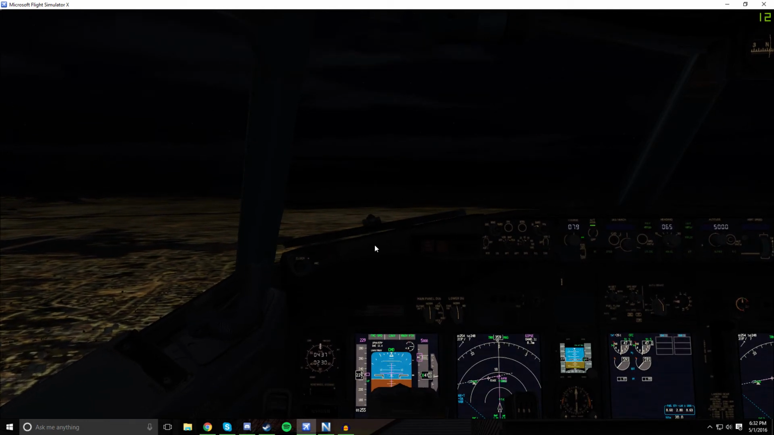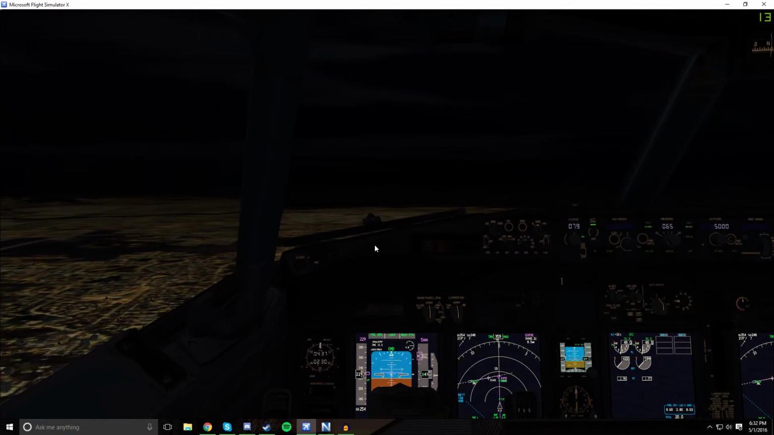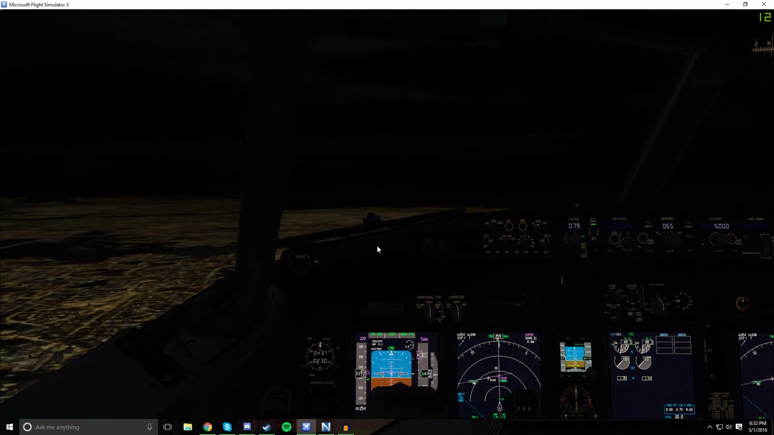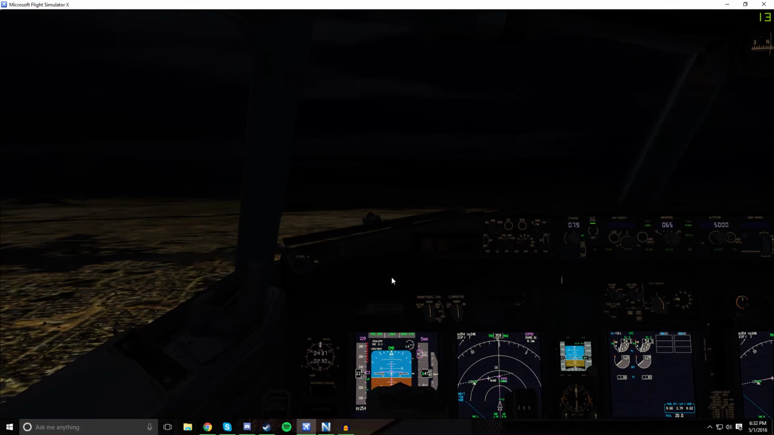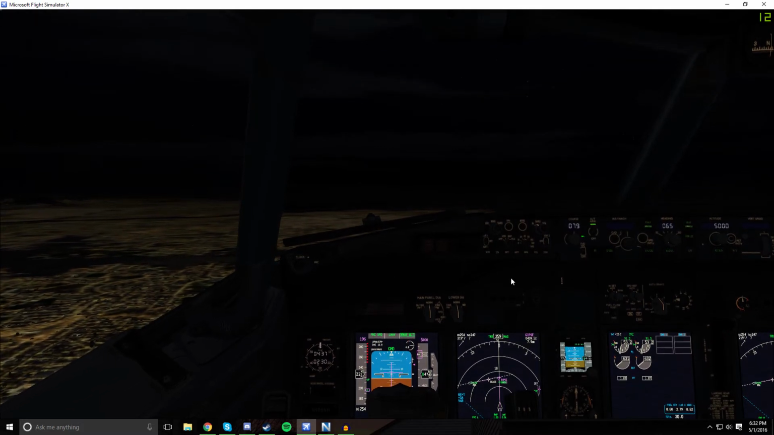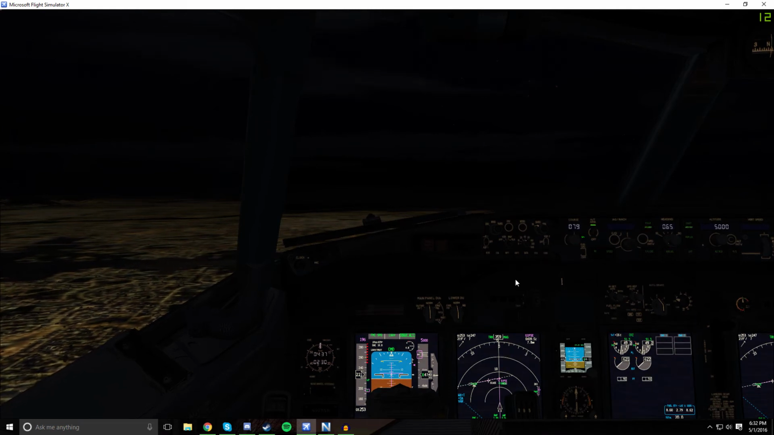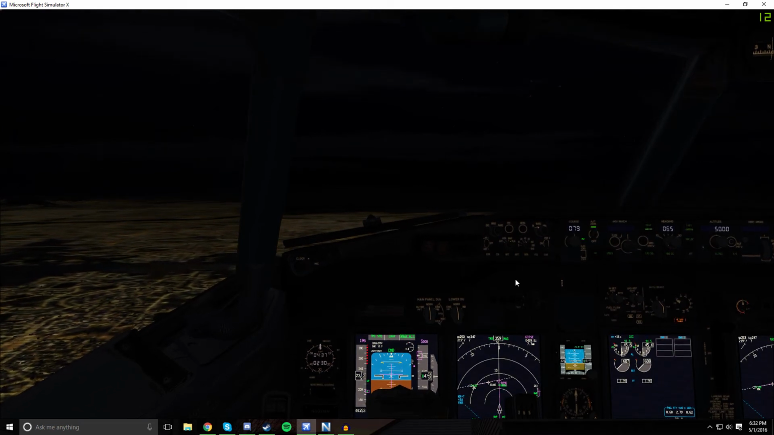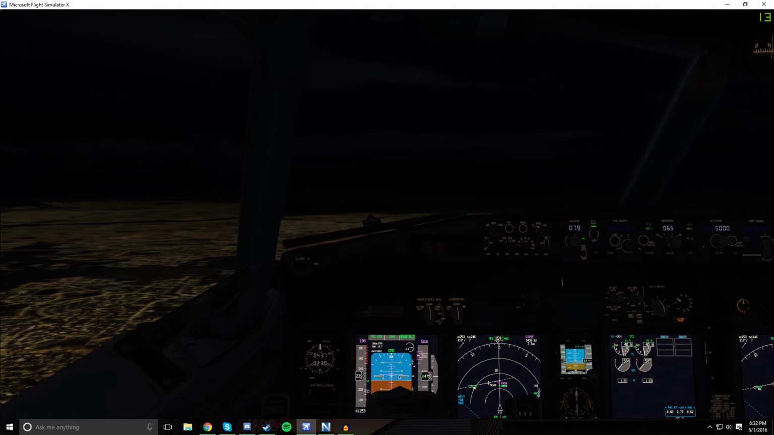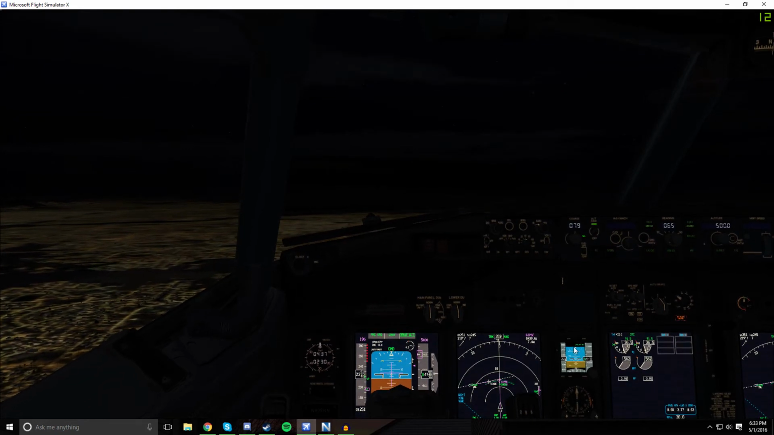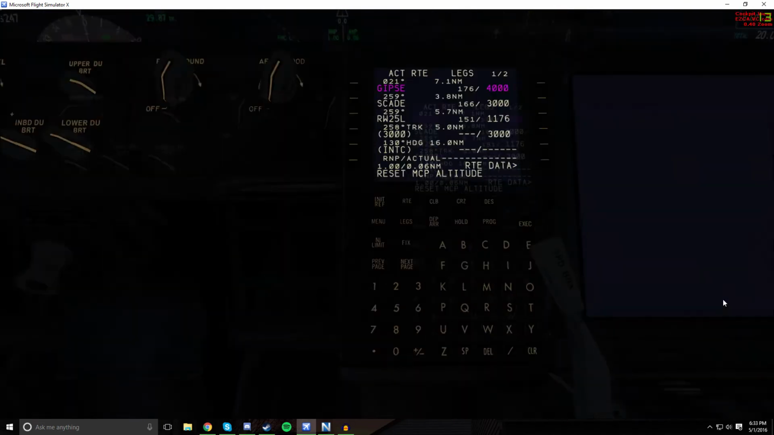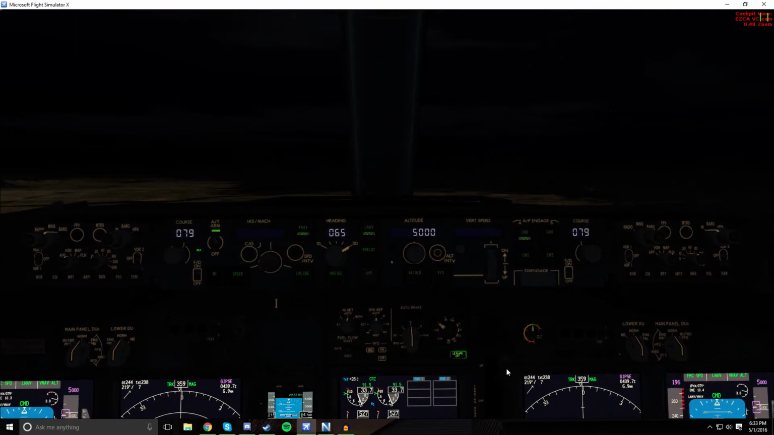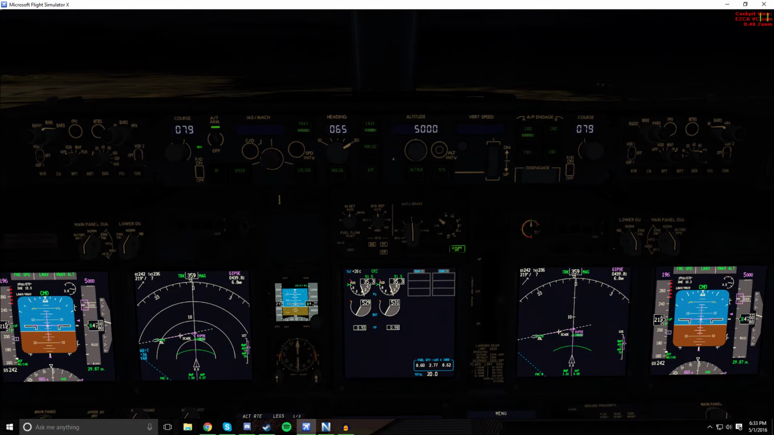American 880, expedite your turn to heading 125. Alright, we're going to go ahead and set flaps 1. That's basically going to start us to decelerate, but early. We're going to go ahead and lock the landing gear. American 880, expedite your turn to heading 125.